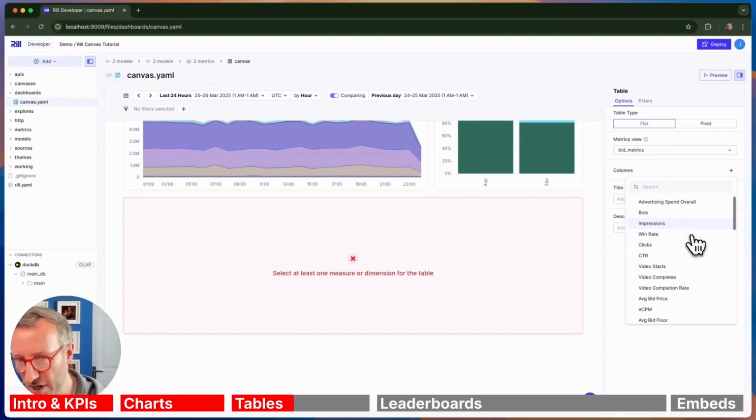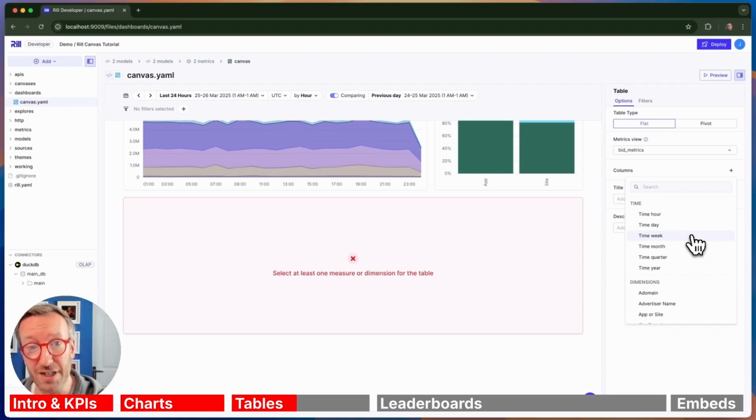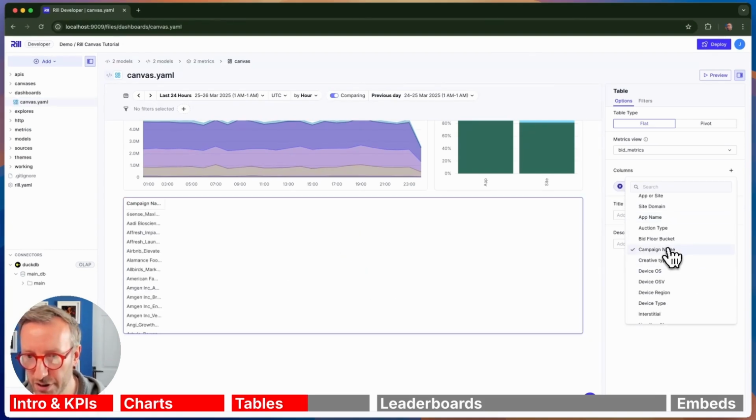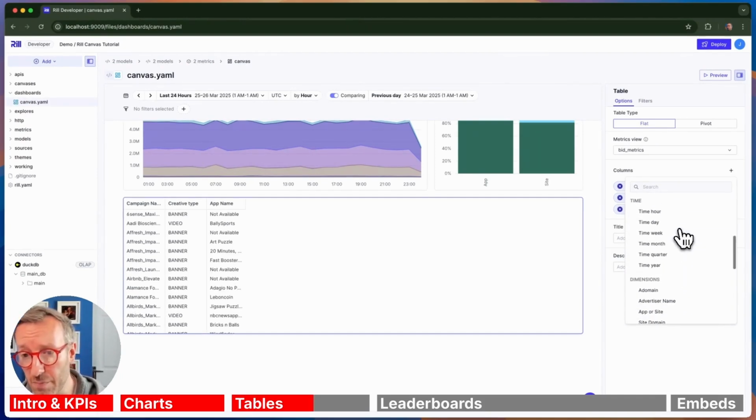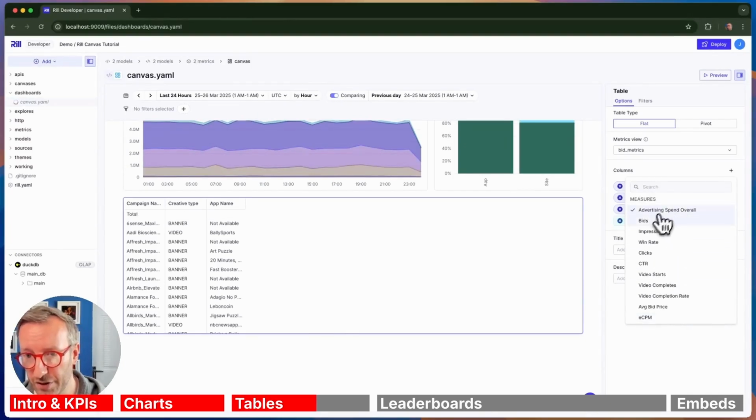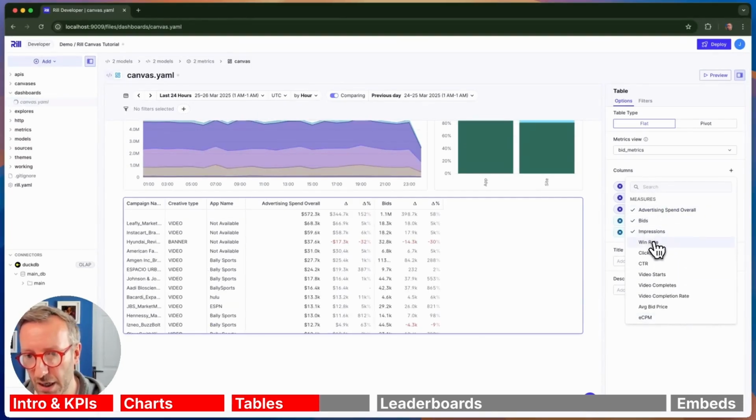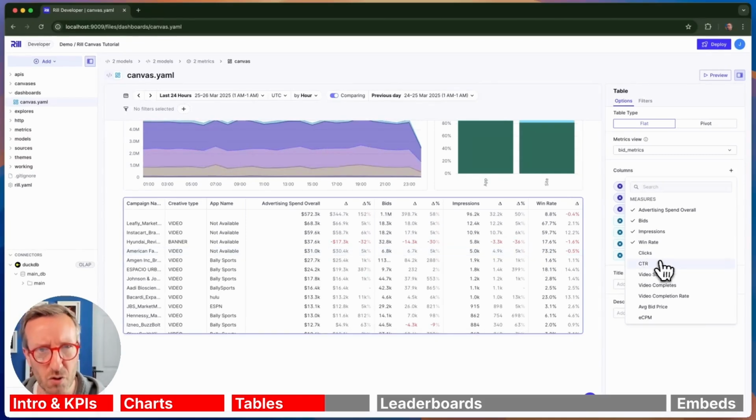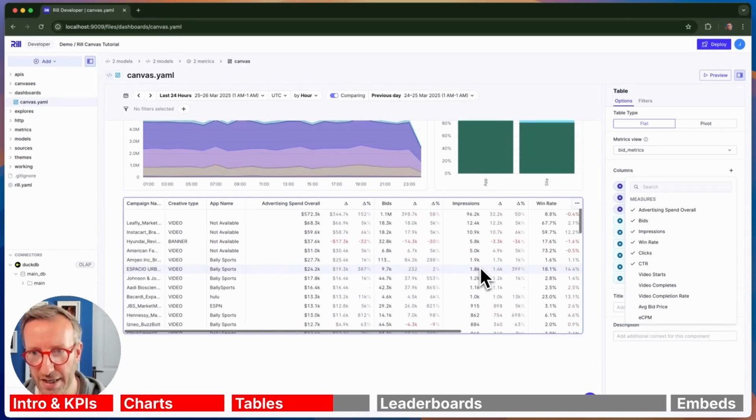So we have all the measures, of course. We now, for a table, have the different time grains that we might want to add to break things down, and the dimensions as well, of course. So I'm going to take a kind of campaign view here. So I'm going to add a few dimensions, and then I'm going to select my measures. I'm going to include everything that we had as a KPI at the top of the screen, but also, I can scroll to the left and to the right in a table, so I've got more space to play with. So I might keep on adding in additional measures there and make full use of that capability.